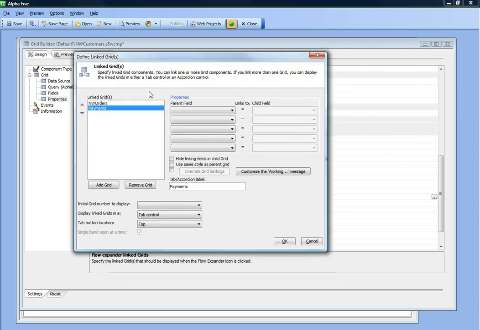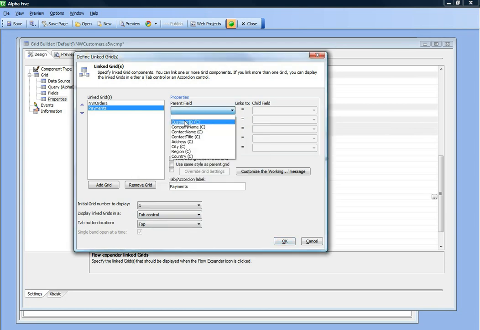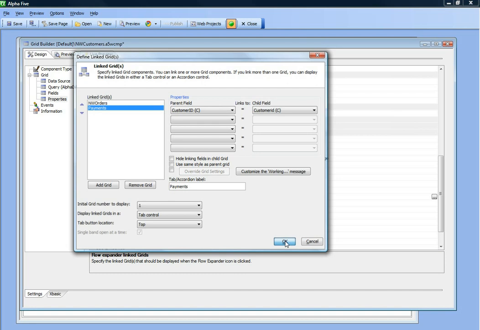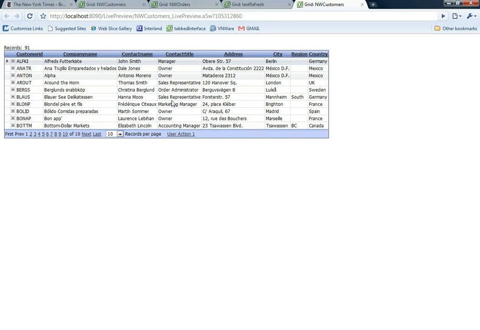And now, since there's more than one grid at this level, I can choose whether this grid will be displayed in a tab control or an accordion control. And I'd say I'd like to have the initial grid be grid number 1. So let's save this away. And let's go here and define the linking values. So now let's save this and go ahead now and open it up in Google Chrome.